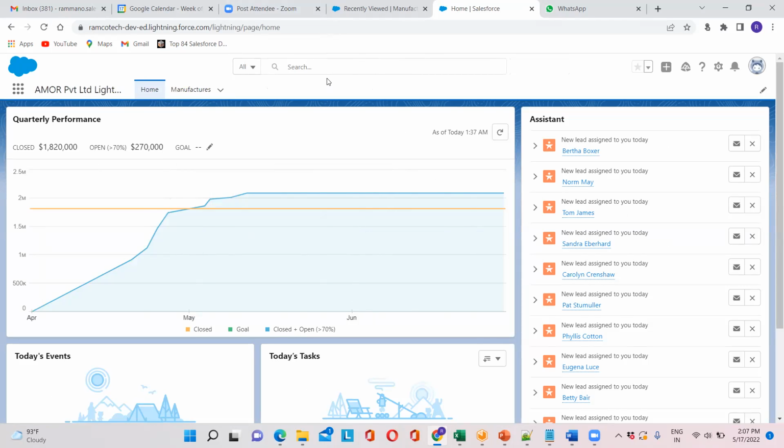Classic we have seen, so now Lightning we can see. In classic we have created one object here, and it's also appearing in Lightning. So now we'll create one more object in Lightning. We can see how we will create it in Lightning. For everything we need to go to setup.